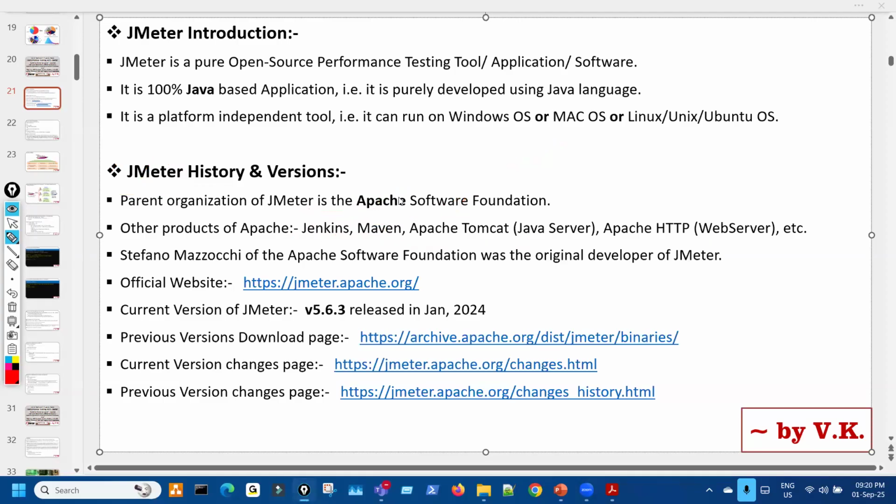Next, we have this. The original name was Stefan Mazzocchi, the original developer, right? Who initially started developing this JMeter. Now we'll go to the website and visit the official website.